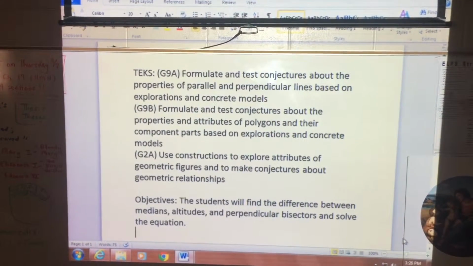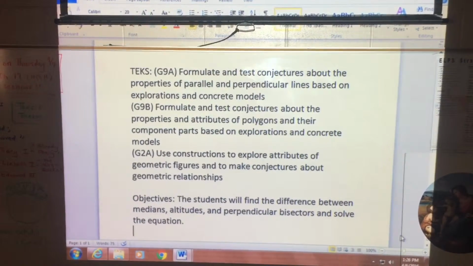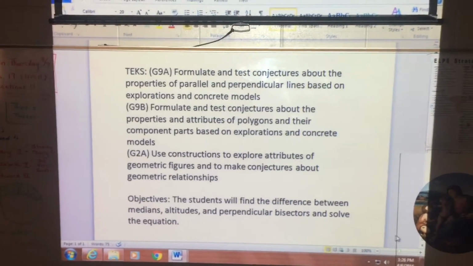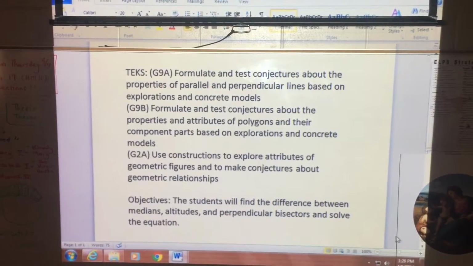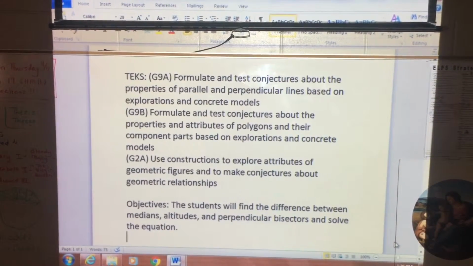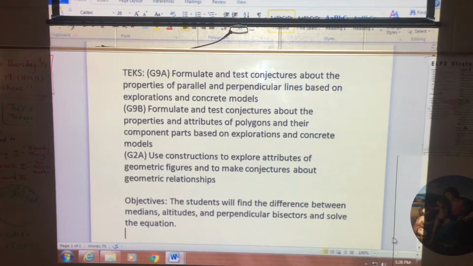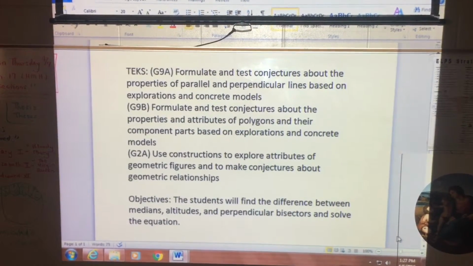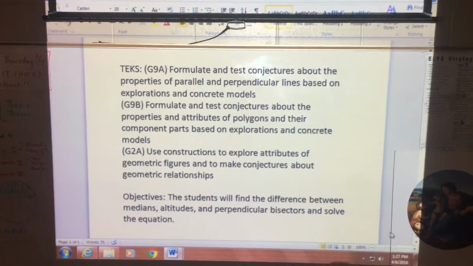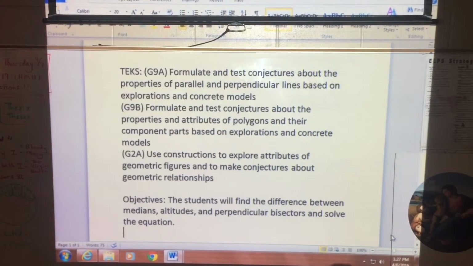The text goes as follows. Formulate and test conjectures about the properties of parallel and perpendicular lines based on explorations in concrete models. Formulate and test conjectures about the properties and attributes of polygons and their component parts based on explorations and concrete models. Use constructions to explore attributes of geometric figures and to make conjectures about geometric relationships.